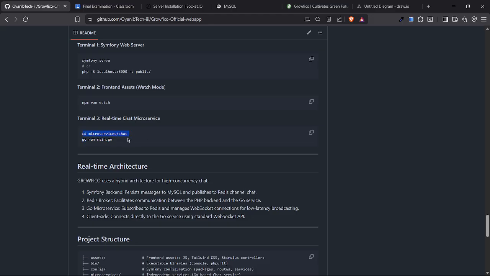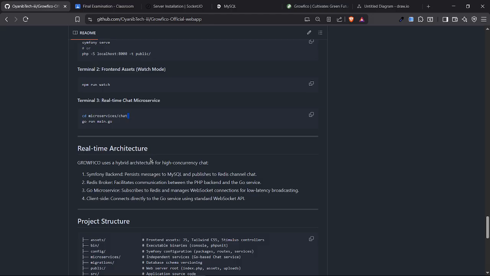These microservices are used for the real-time chat app and also for real-time notifications, because this microservice uses the Go language, which is a very fast language when it comes to speed. I also use it as a microservice and put the WebSocket here, so I can get very fast chat and notification features.